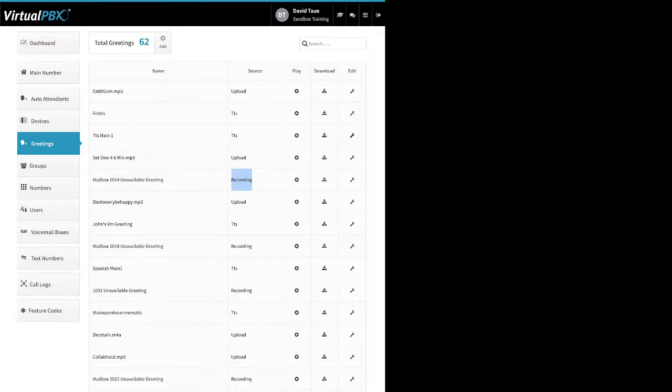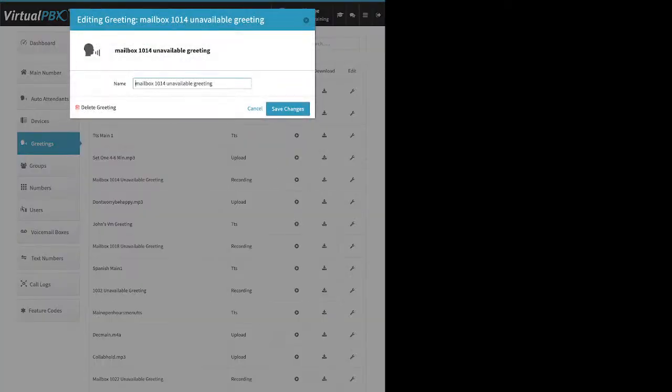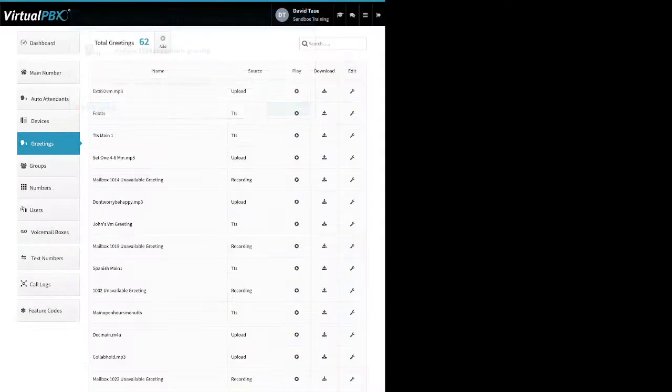And then you have the little wrench icon here. This lets you change the name of the file to something you would recognize, as well as the option to delete it if you know it's no longer needed. Obviously, if you change the name, click on Save Changes.